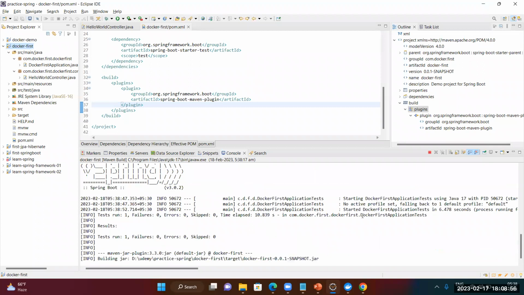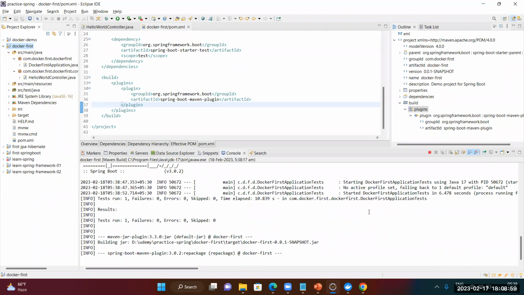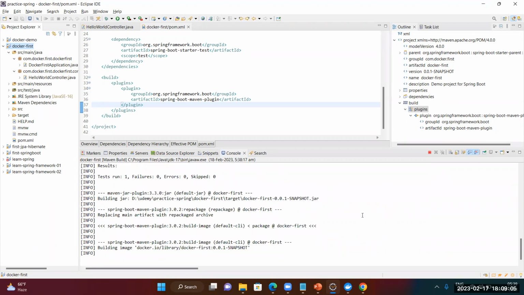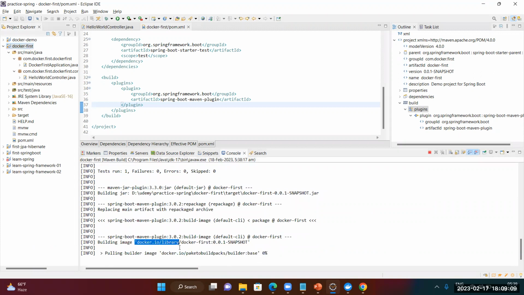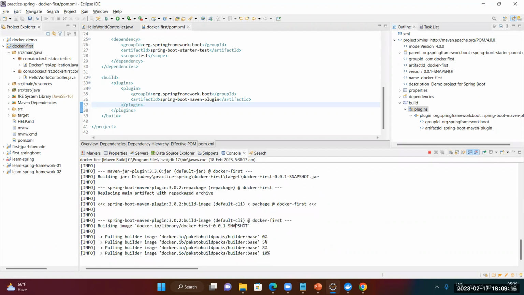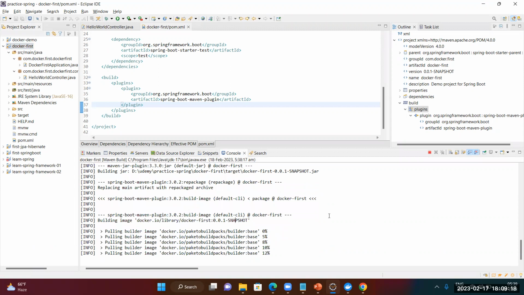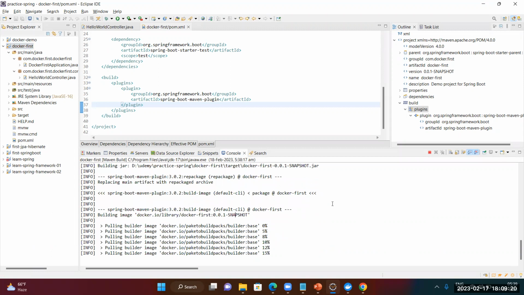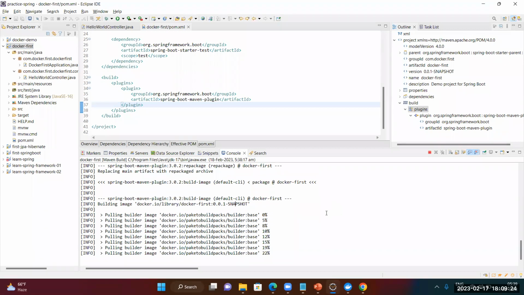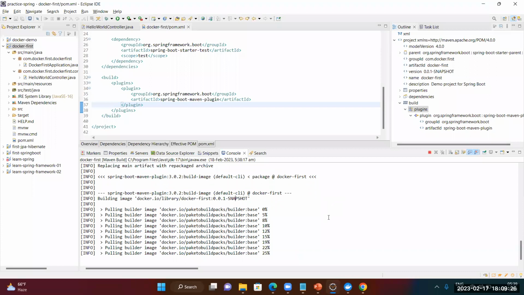Now it started the Docker. Now it is going to start that Docker image creation. Just a minute, you'll see that. Yeah, see, building image, docker.io in the library. It is going to create a docker-first with the snapshot. To build this image, it requires some packages. Those packages will be downloaded the first time.